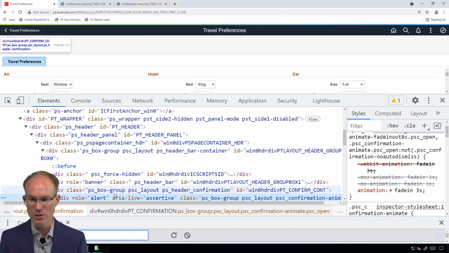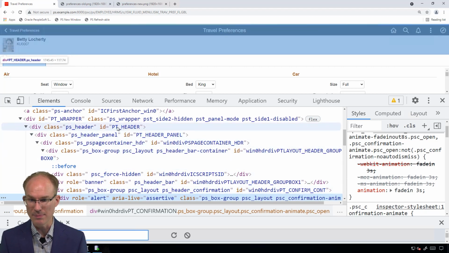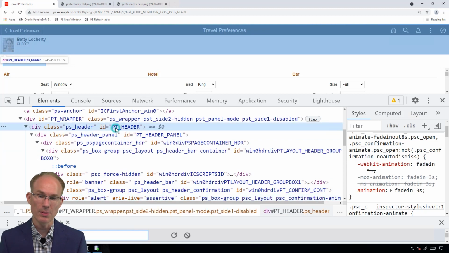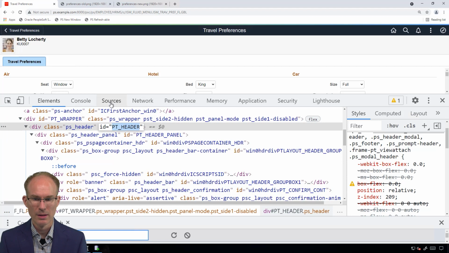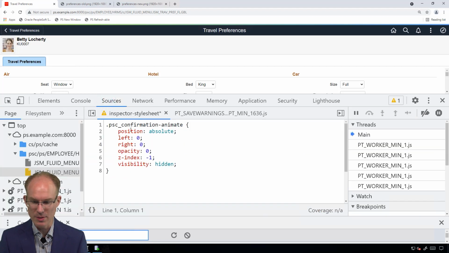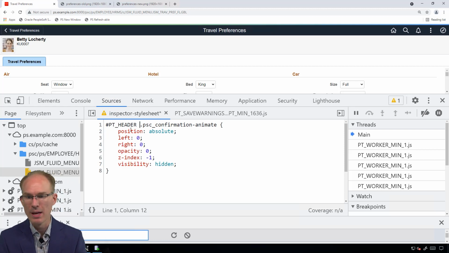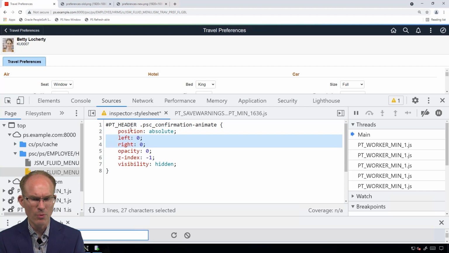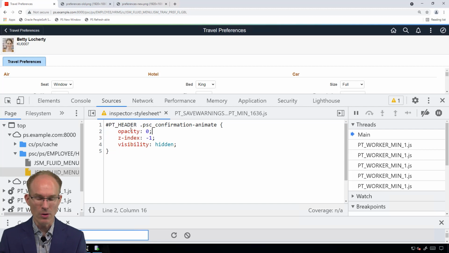And looking through here to find a more specific selector, I'm going to look for parent class names, or even better, find an ID selector because an ID selector is the most specific selector. And I'll go to the source, paste in the ID selector. I want a child, the PSC confirmation dash animate. At this point, the left and the right don't really matter. The position, I want to inherit, so I'll let that stay with the Oracle delivered CSS.